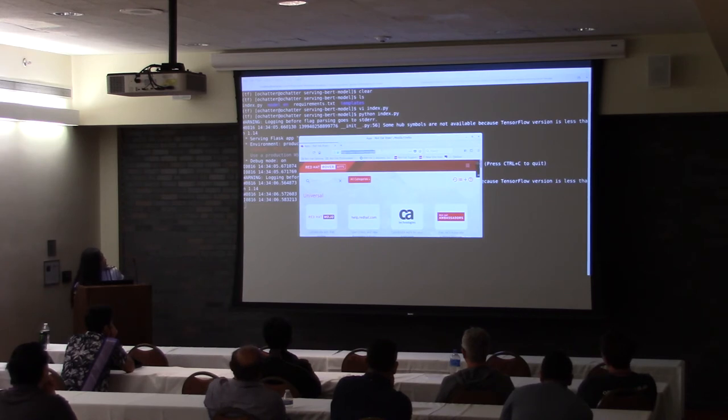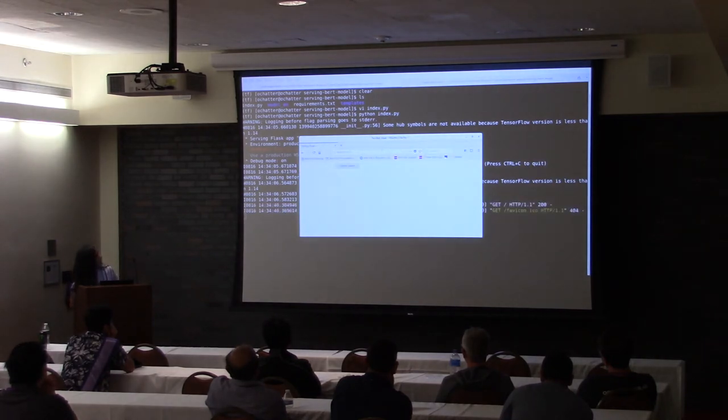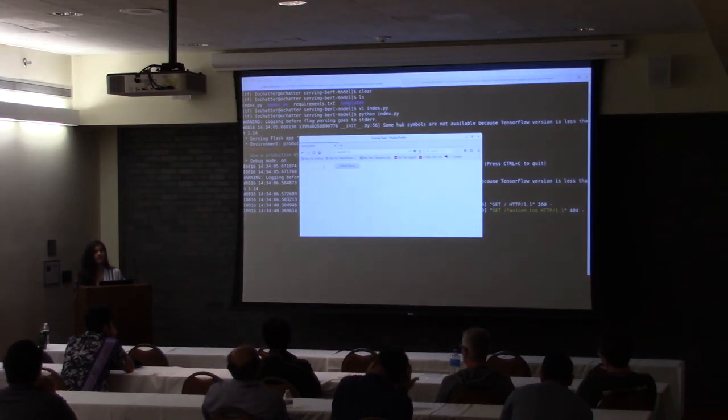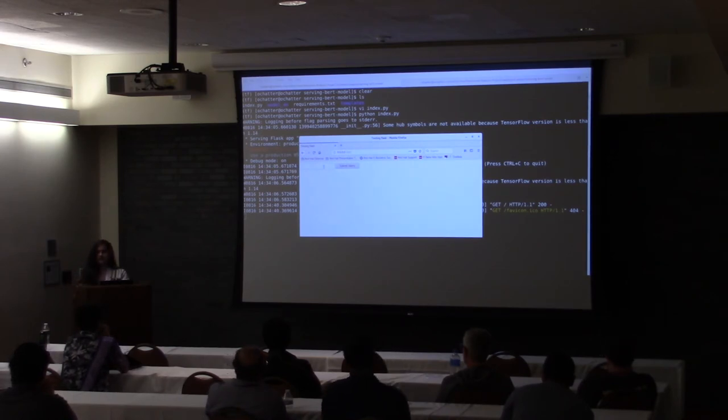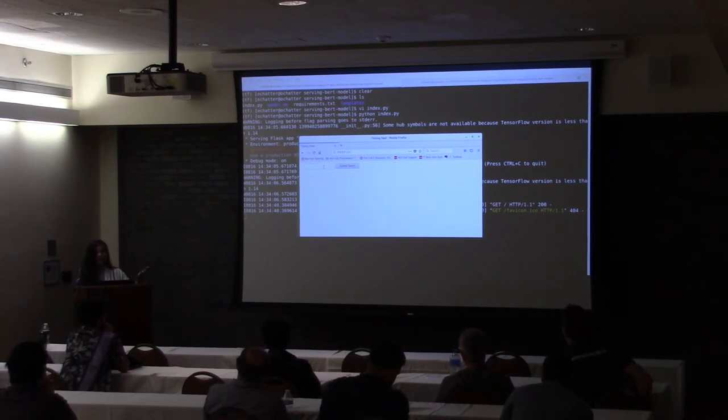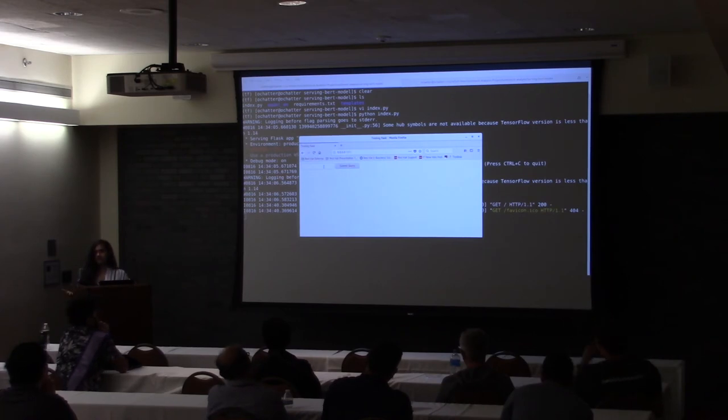I put the link here because I didn't want it to default to Chrome. As you see, there's a text box where you can submit your query, your sentence, and what it should return is the probabilities for the two labels that we have trained it on, the negative and positive labels. The negative corresponds to label zero, and the positive corresponds to label one.